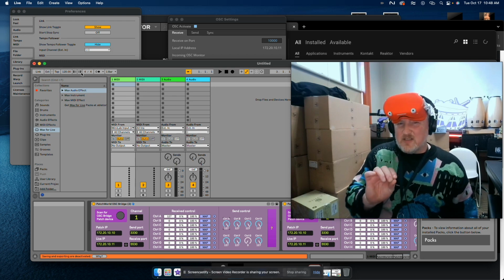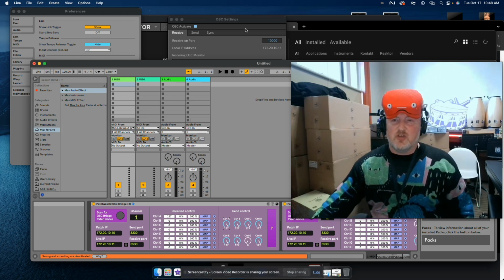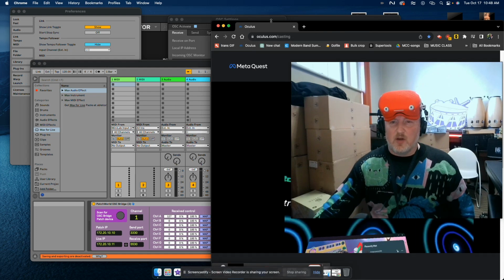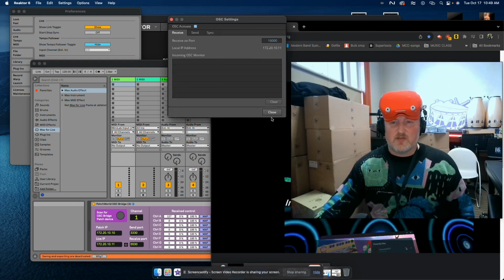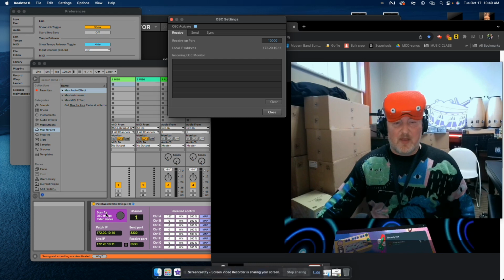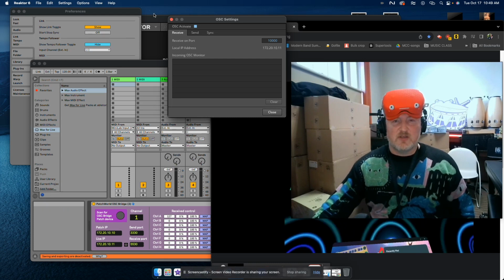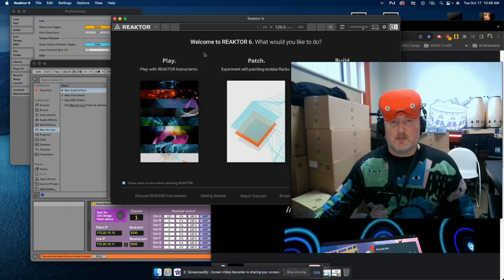So that's about all you need to do, except for one thing. I didn't show you how to find your Max for Live instrument, which gives you this little PatchWorld OSC bridge. And I'll get around to that. All right.